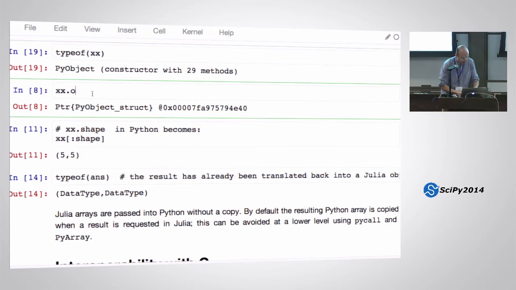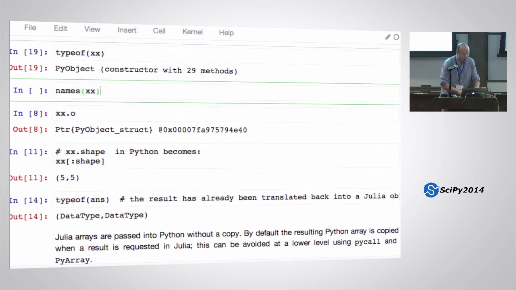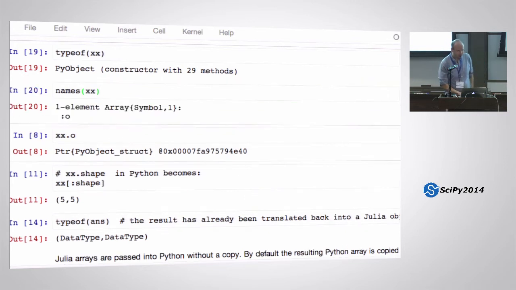So what is inside XX? I can look at all of the names, all of the variables that exist inside this object. And there's only one, and it's called o. So if I look at xx.o, what is it? It's a pointer to a PyObject. So it's this really low-level thing.